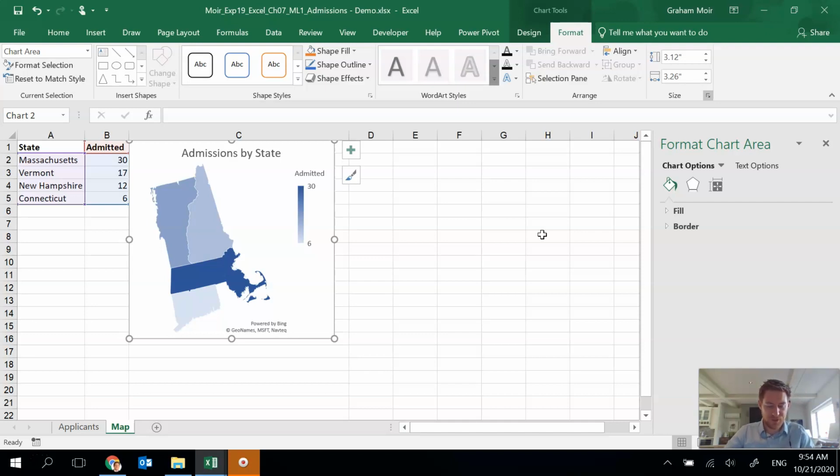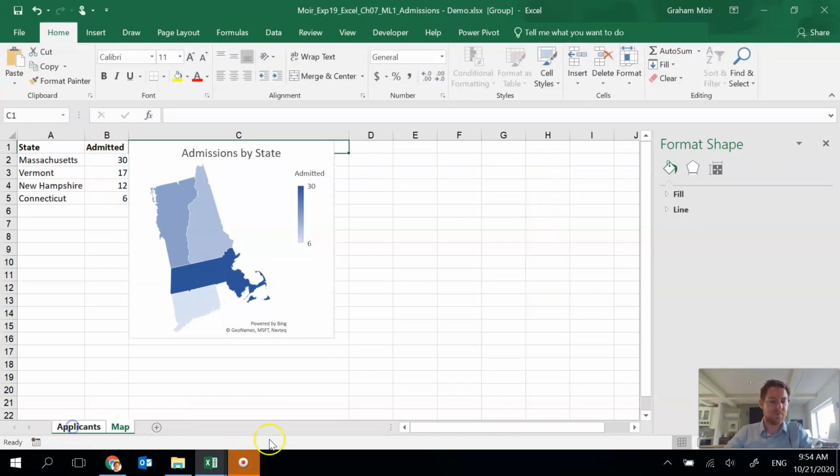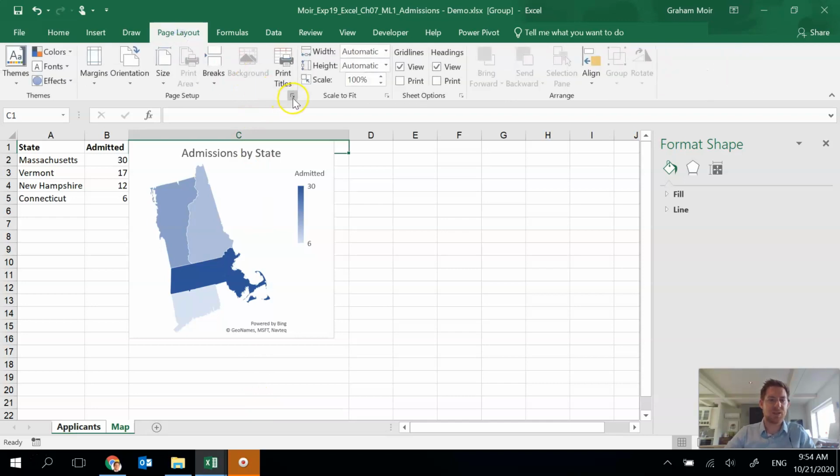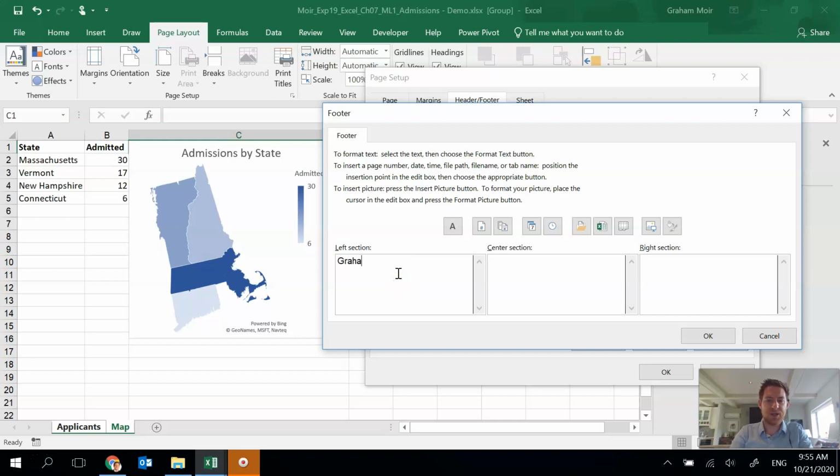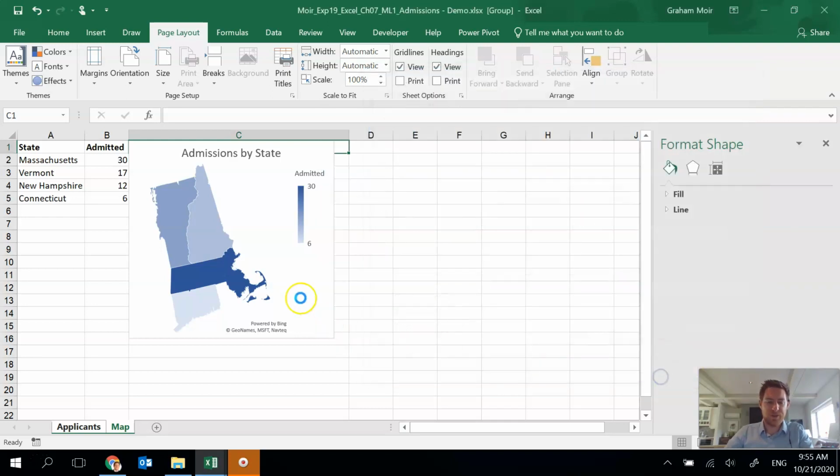Step 22, create a footer with your name, sheet code, and file name code on all sheets. To do that, I'm going to highlight both sheets at the same time to be fast. Page Layout, Page Setup dialog. Here we go, you guys are used to this by now. Sheet code, file code, boom, boom. And there we go. That's it for step 22.